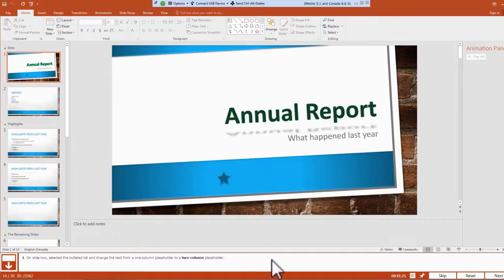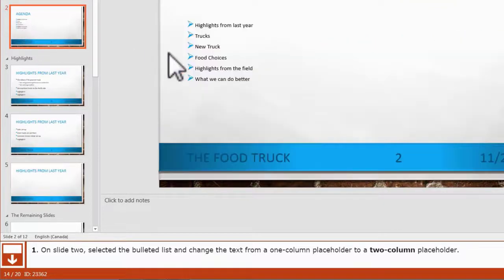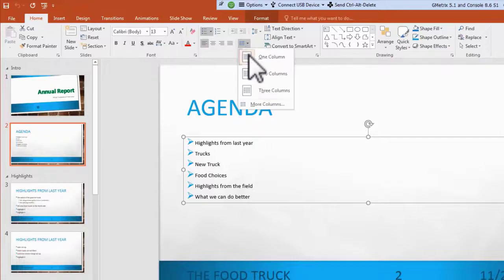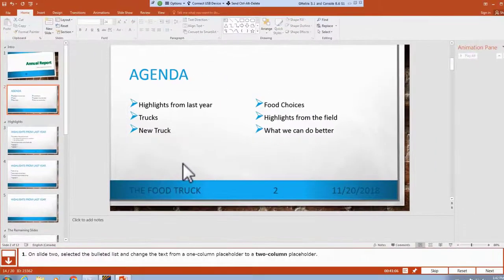Okay, so on slide 2, change the text from one column. So again, this is a bit of a repeat question. We're going to change this text box to 2 columns. So we're going to select the box. In our home tab, click the column drop arrow and select 2 columns. And that's it. So it's a bit of a repeat question. We had one just like that.